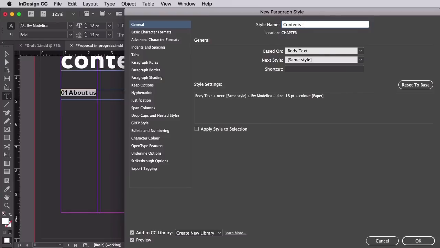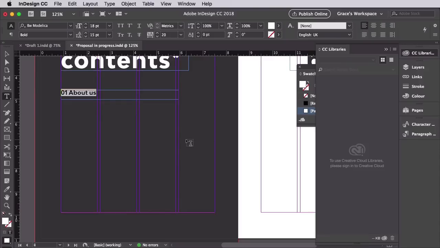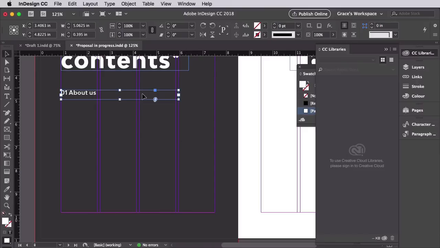And as before, new paragraph style, call this one Contents Subheading. OK. Okay, two ways to repeat this formatting. The cheat's way is to copy and paste the text frame and just adapt the text.